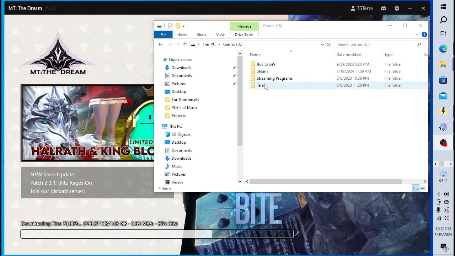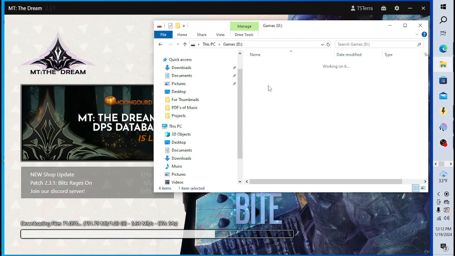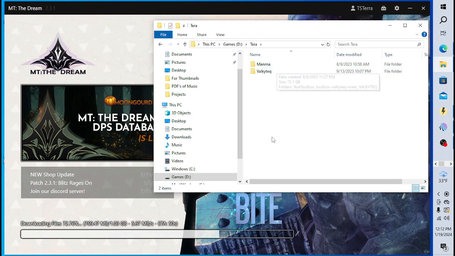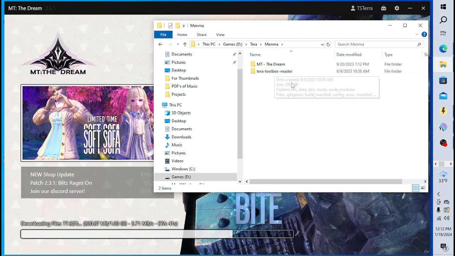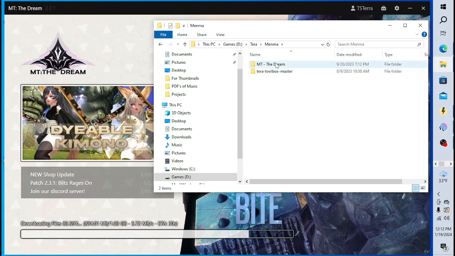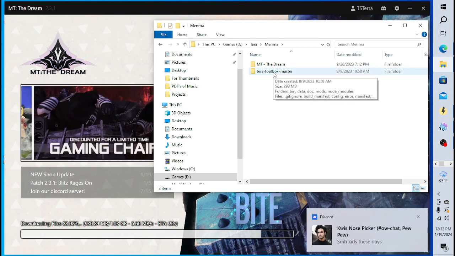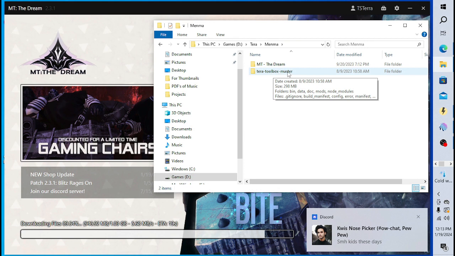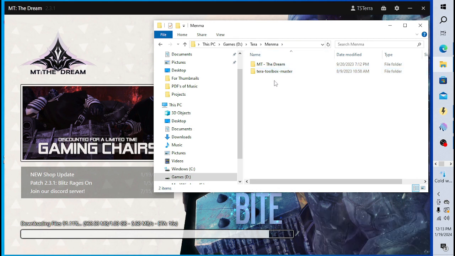So the first thing you want to do is have a Tera folder, and if you have multiple fan servers, like I used to have Valkytech, I need to delete this, but I've just been too lazy. And then inside is Menmas, the version we're covering. Inside this folder, I not only have the actual game folder, I also have the Tera Toolbox Master. It's very important that these are in the same shared folder. If you have this somewhere else, you may cause issues with the game. So it's very important to make sure it's in roughly the same folder.